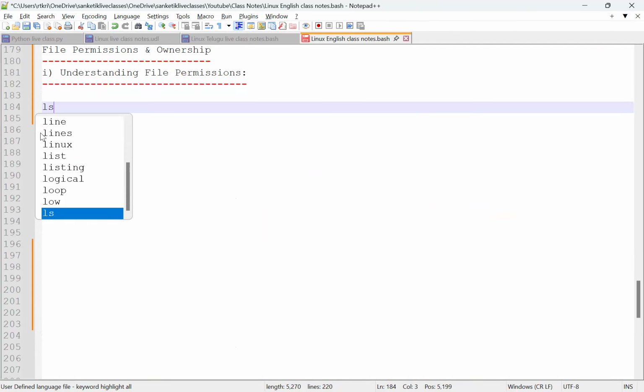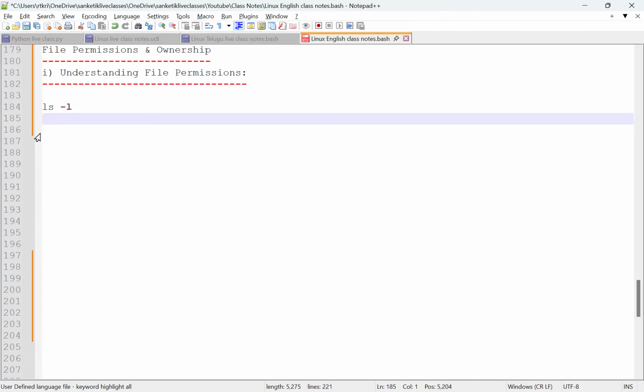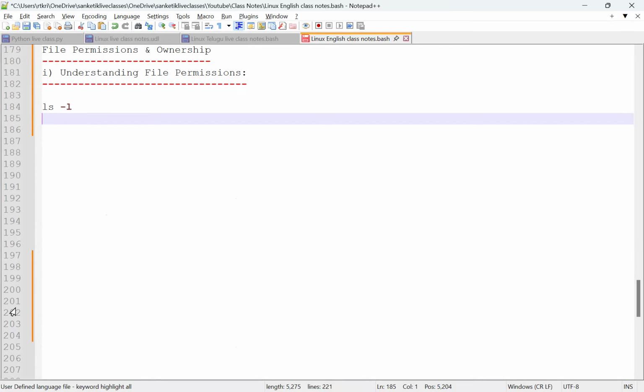ls -l. In this ls -l it will give the file like this one, or else you can take any file, just for understanding purposes only. This is the input, and this is the output.